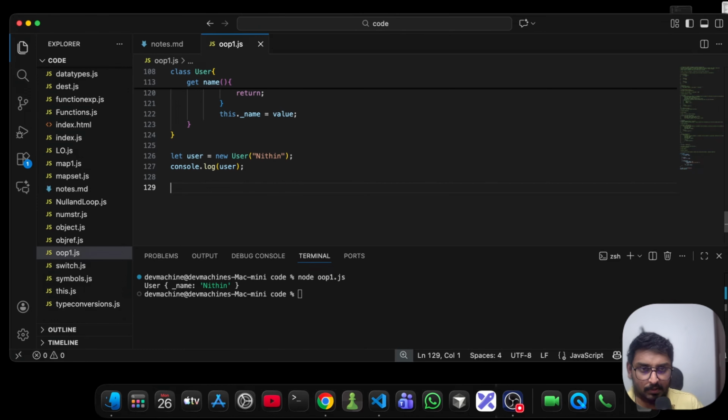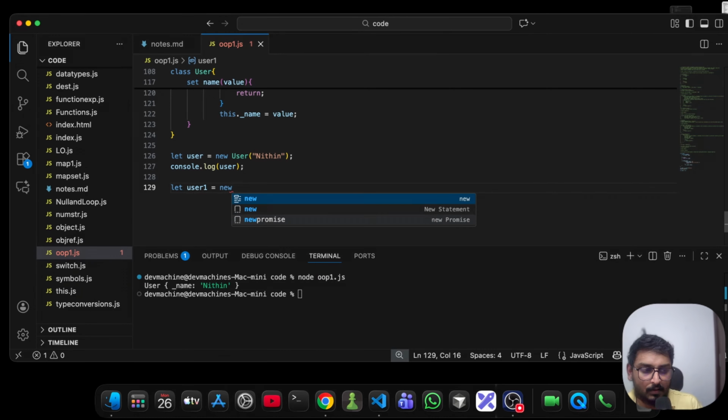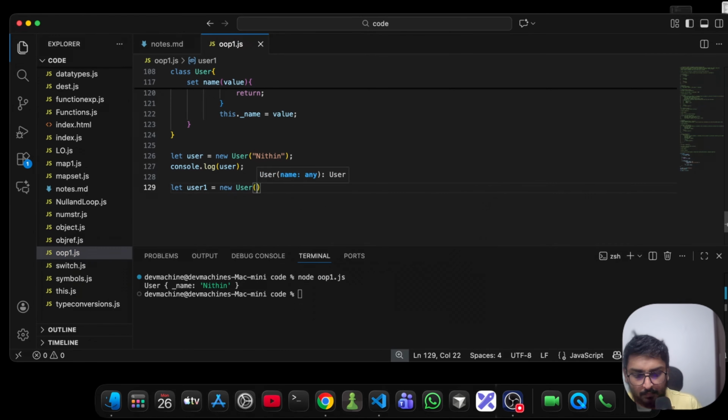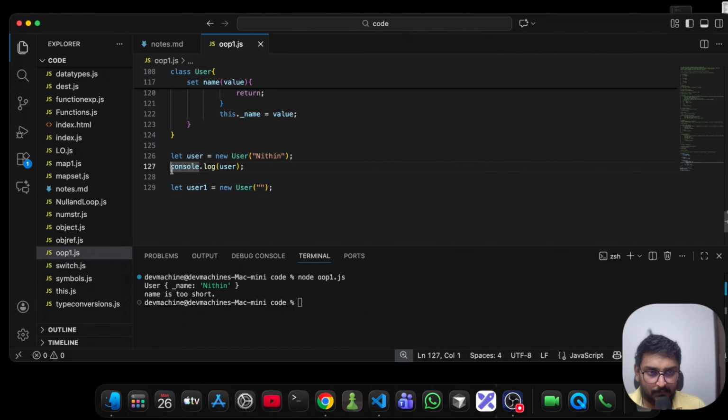Similarly, let me do one thing. Let user1 is equal to new user of, and you don't give any kind of name, just an empty string. Let's rerun the code. So it is telling that the output is name is too short.